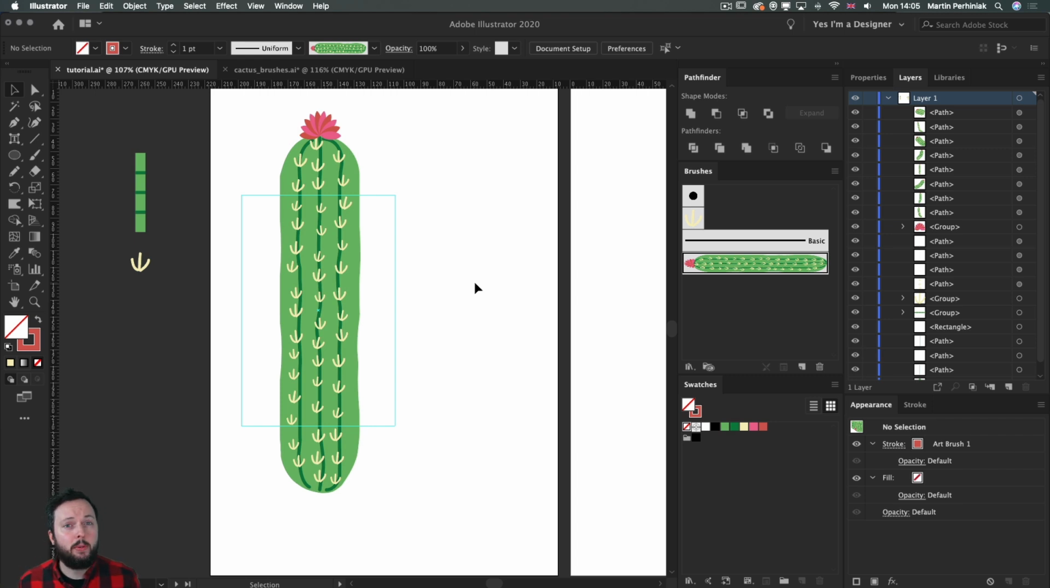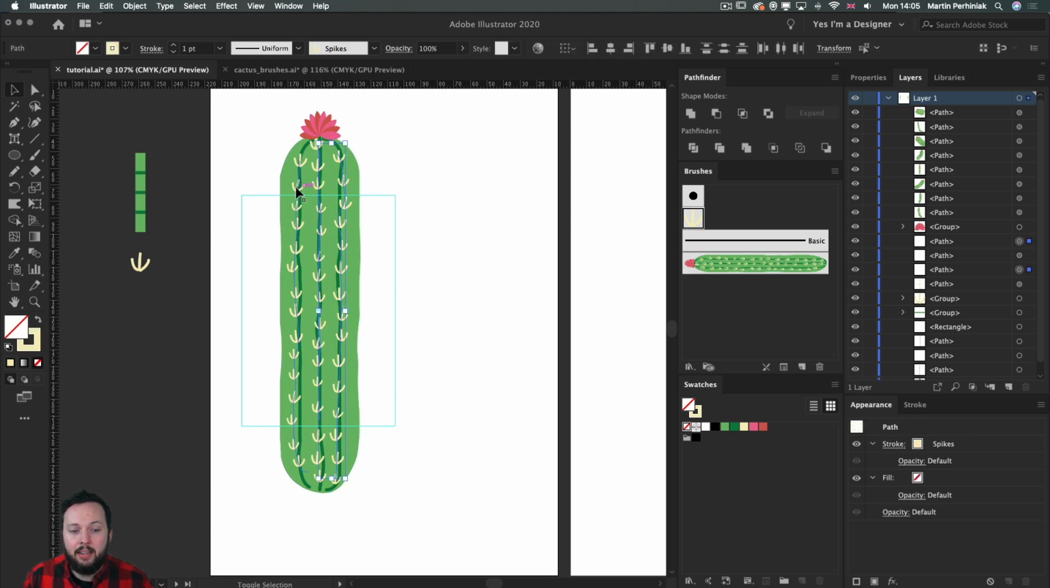This brush type is probably the most complex one, and it takes the longest time to set up properly. But believe me, doing this really pays off, and it's worth the extra time and effort. So the first thing that we need to do is to select all the little details that we created last time with the scatter brush and make sure that they are expanded.